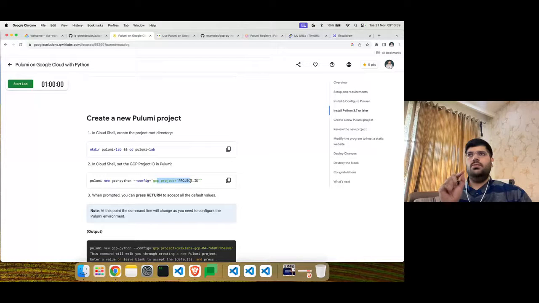Now, the Pulumi GCP provider essentially uses the GCP project to identify where the resources will land or get deployed. I could have done this with the Pulumi config command as well, and I'll show that in the YAML lab. But Pulumi new GCP Python with config will do two things. One, create the runtime for the GCP Python stack. And second, create a configuration. So let's go ahead and execute this.